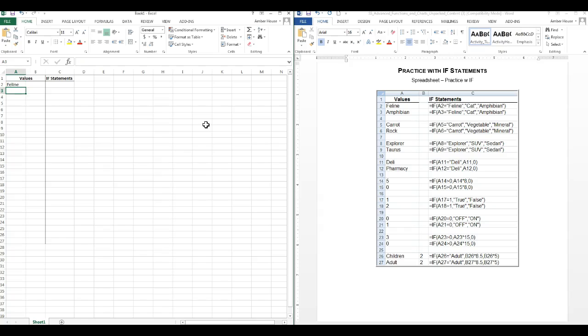Okay, so in cell A2, I'm going to type the word feline. And it's very important that you type everything exactly as it is. An amphibian. Then I'm going to go down to A5 and type in carrot, followed by rock. And in A8 will be explorer. Antares, then in A11 will be Delhi. The other one is pharmacy.